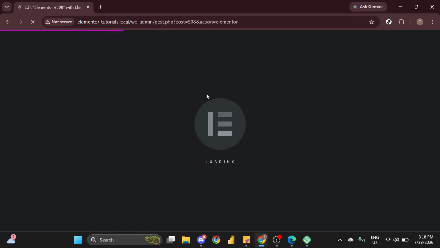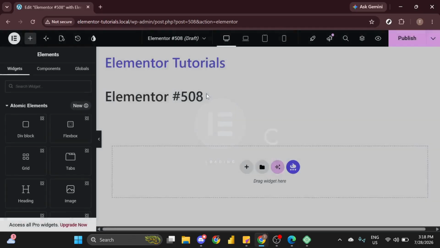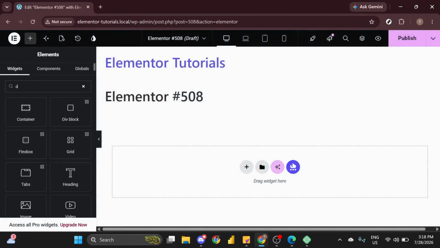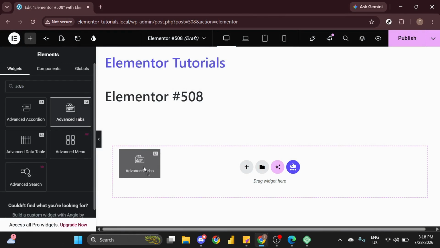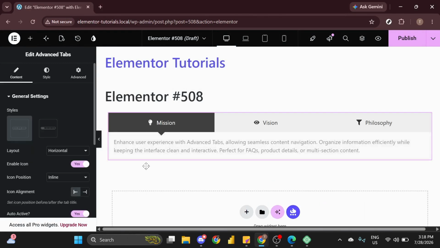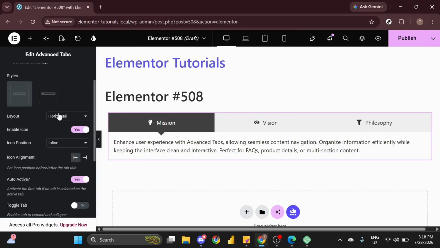This is the control center for your website where all the magic happens. Once you're in the dashboard, click on the search bar and type Advanced Tabs. This will help you quickly locate the Advanced Tab widget. Now, click on the Advanced Tabs option that appears. This widget allows you to organize content in a clean and interactive way, making it easier for your visitors to find what they need.